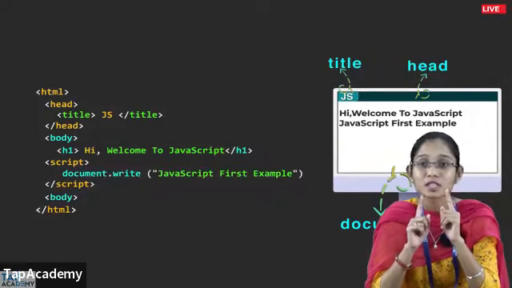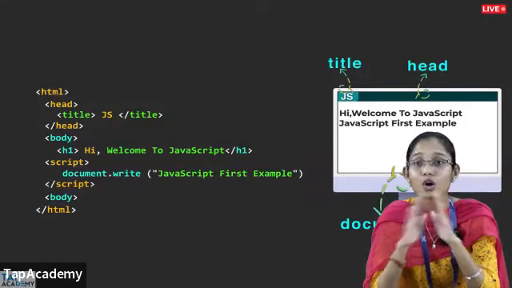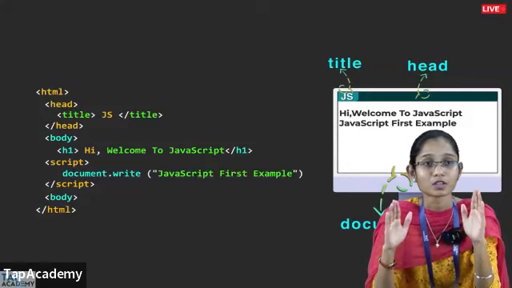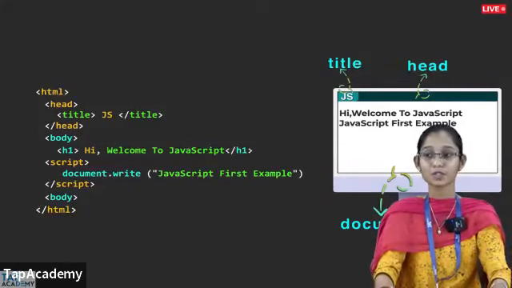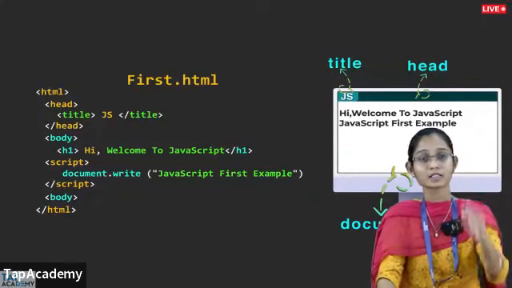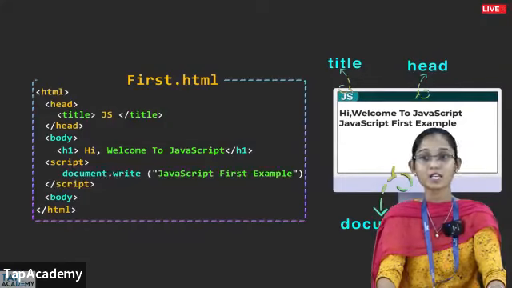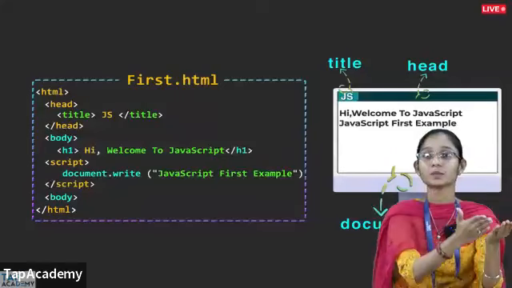So you have to save this file where? In an HTML only, not in any other extension. So we will be giving that particular file. So please show that animation. So we will be saving that particular thing as an HTML only. So this is the code that we will be writing.